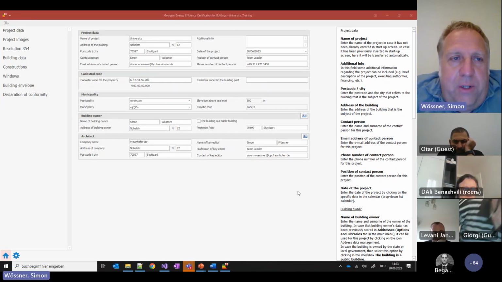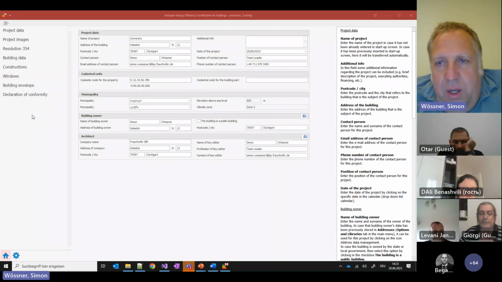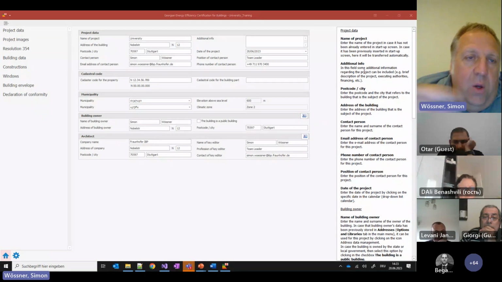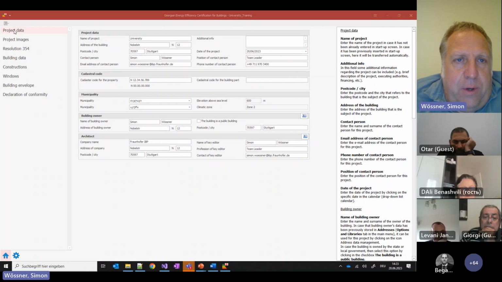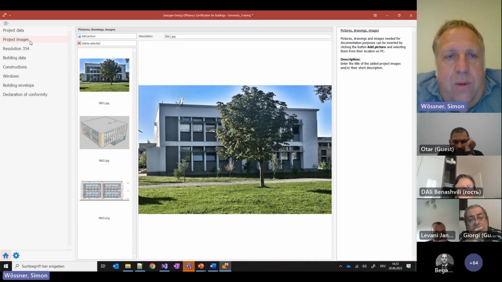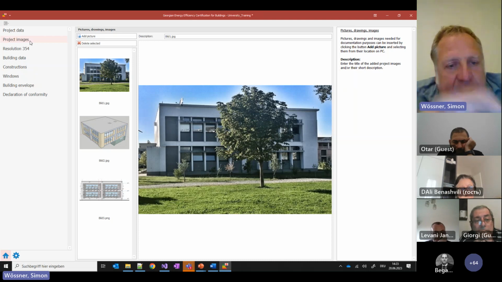The program looks a bit simpler, so we have a little navigation, and these are basically all the steps you have to do. Then in the middle, there is the data entry section and some help on the right-hand side. We have first some information about the project data, also about the editors, about the municipality, the building owner, and the architect. We can link some images here. Right now, they're not mandatory to upload or to add, but again, for your own information, it also could help you.